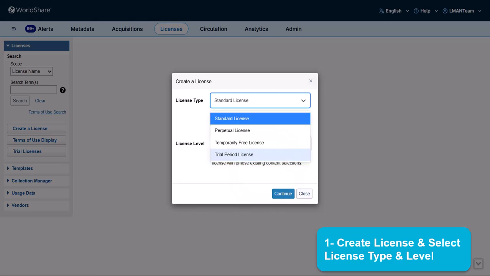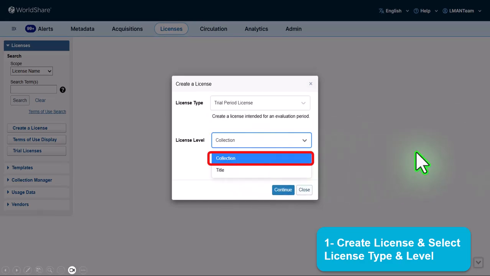evaluation period. Choose your license level: Collections for collection license level, or Title for title level license. Choose the level that suits your content best. For this video, we will create a trial license at collection level. After selecting the options, click the Continue button.